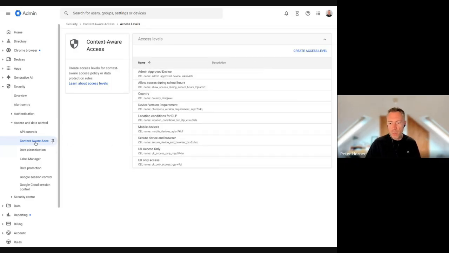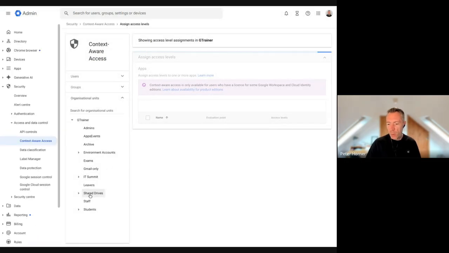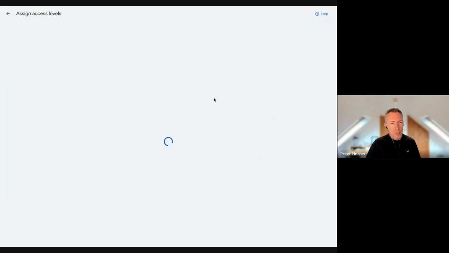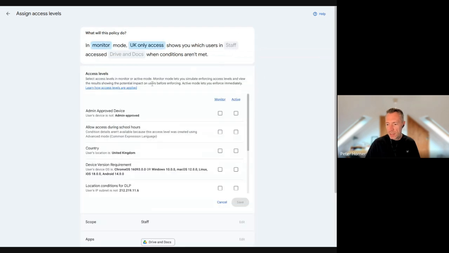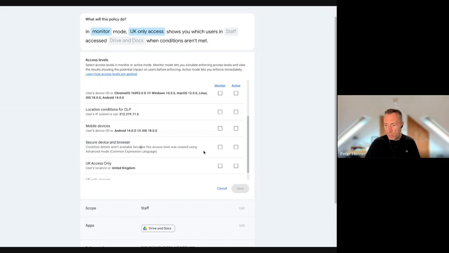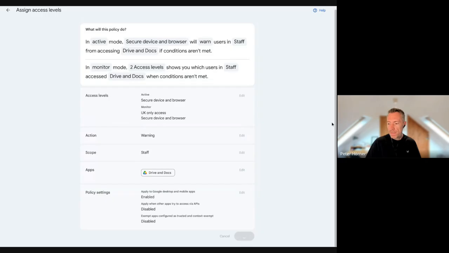So then let's go and deploy this access level. Again, going back to assign access levels, then we can select who we want to apply that to. So I'm going to apply this to staff again and make it so that staff using Google Drive need to be on a device which meets our security standards. Here we can select, we've already got the UK one in monitor mode. Let's also select this one, the secure device and browser level, and enforce that straight away. We could just warn about that at first, and then maybe in a few weeks set that to block mode when we're ready to.